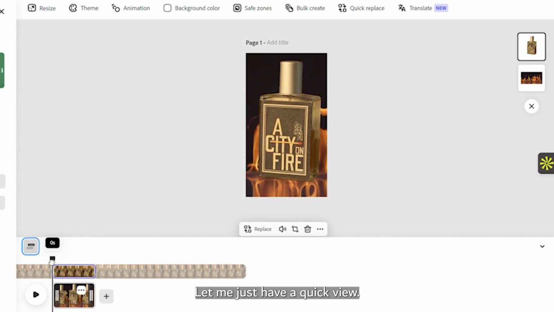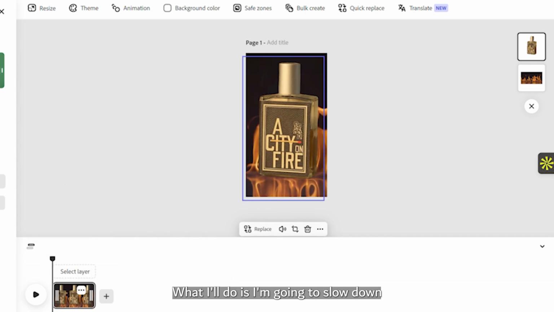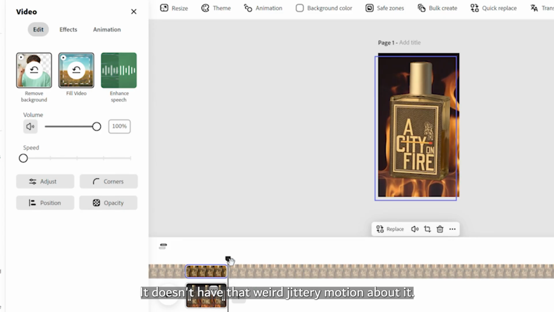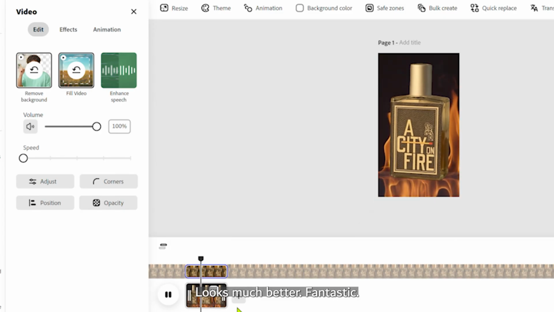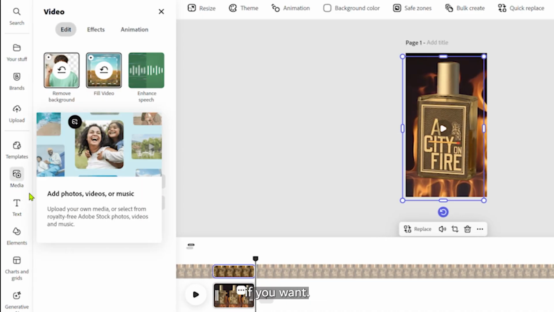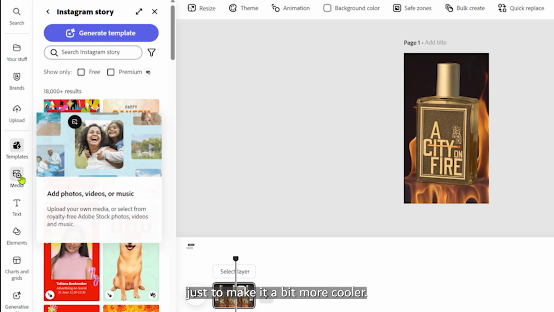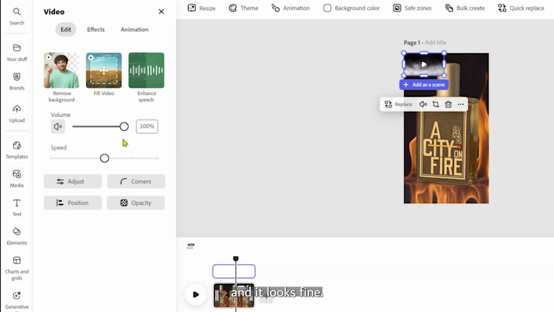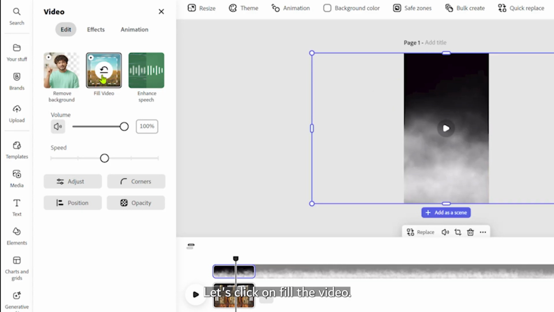Let me just have a quick view. That's pretty cool. What I'll do is I'm going to slow down the speed of my fragrance bottle just so it kind of stays in place. Doesn't have that weird jittery motion about. And it looks much better. Fantastic. I like that. You can add a lot more ideas if you want. Perhaps I want to use another element just to make it a bit more cooler. I would probably use a bit of smoke. And that looks fine. All right, let's click on fill the video.